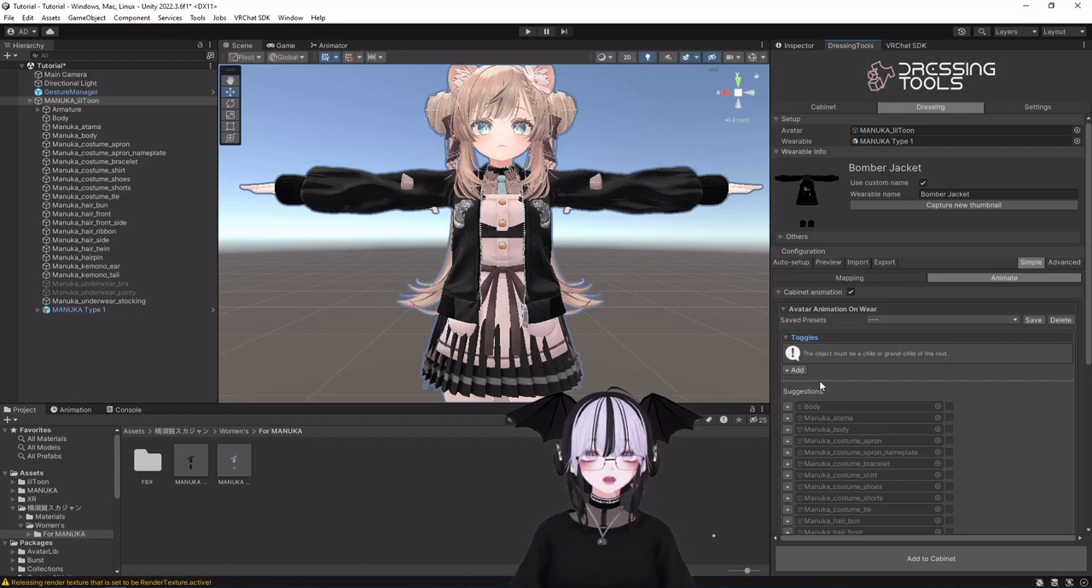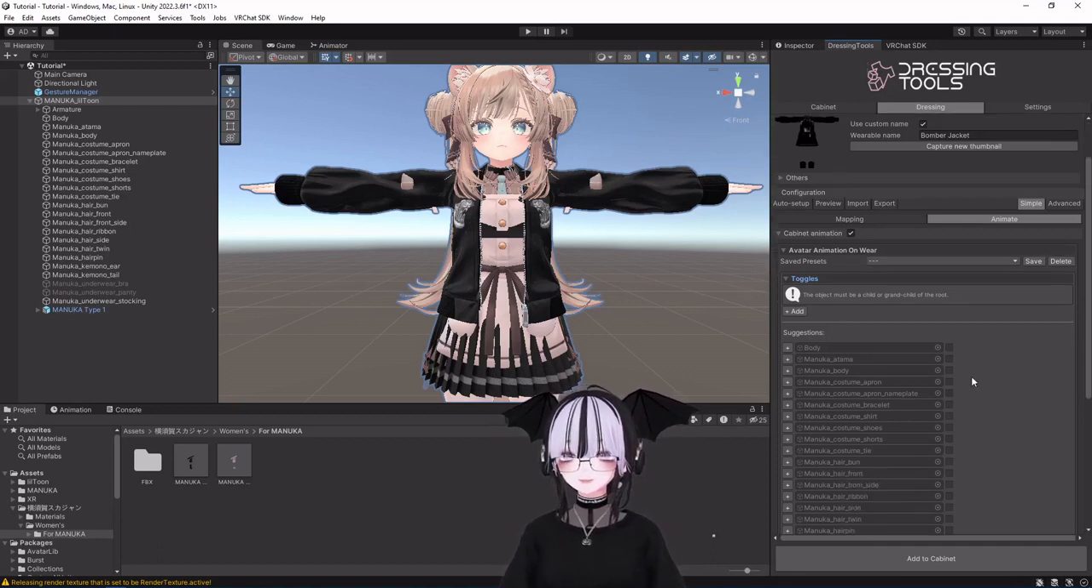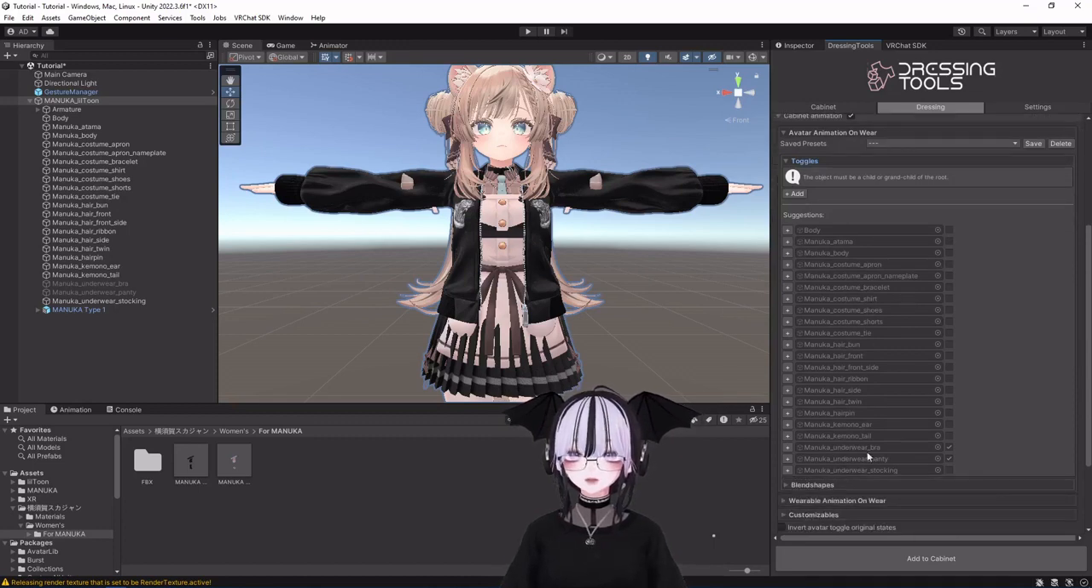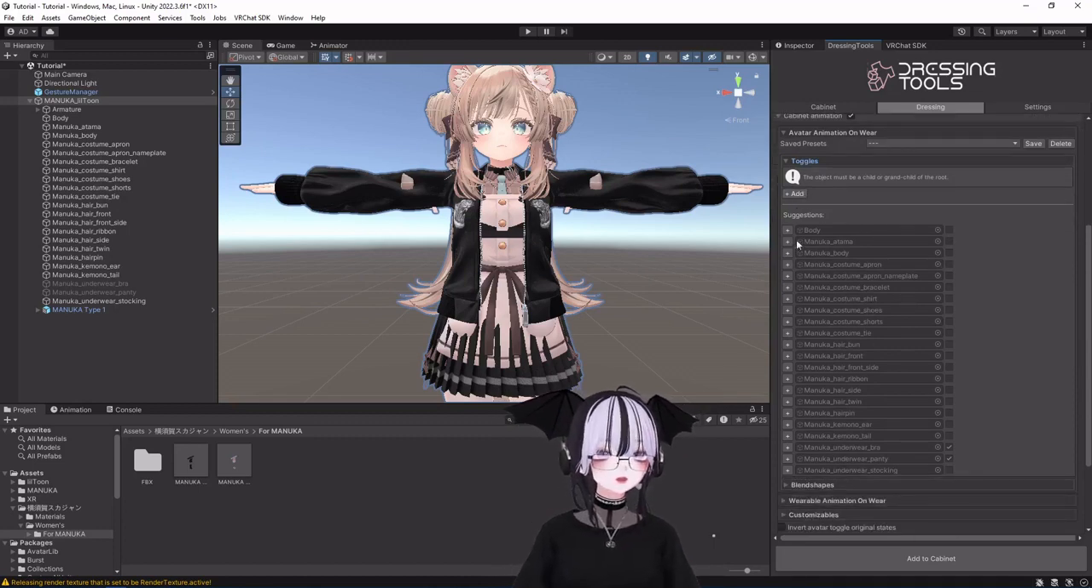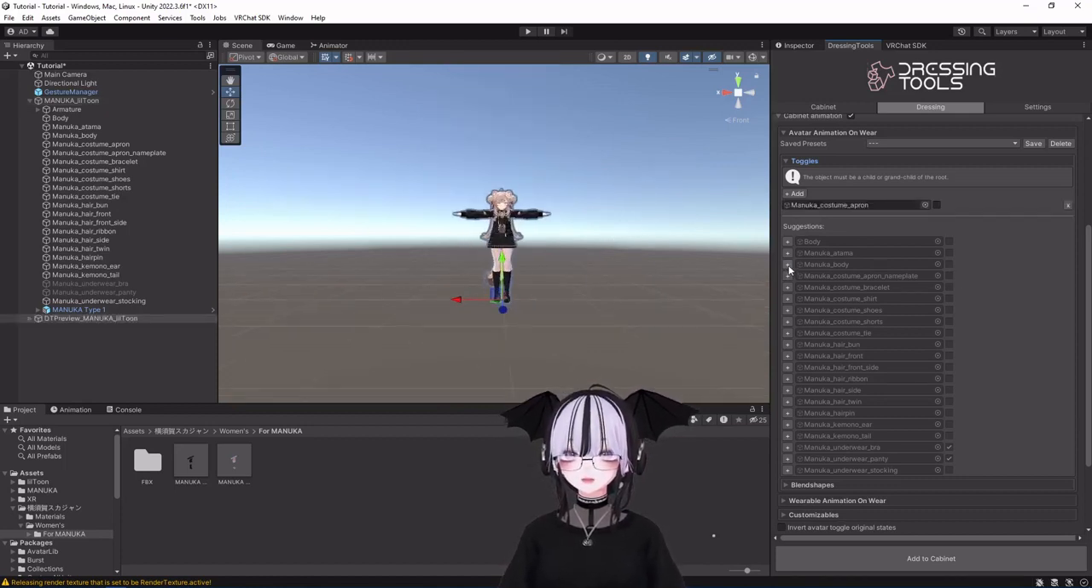And then obviously we don't want it to look like this. We don't want her apron and shirt and tie all overlapping with the outfit. So let's start by finding something we want toggled off. This is gonna show all of the other toggles available, the base outfit here. So we're gonna start with Manuka costume apron and click the plus sign.